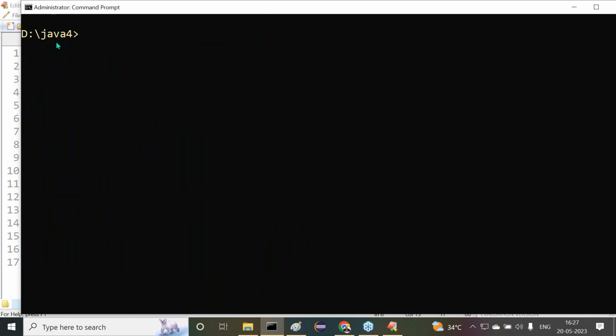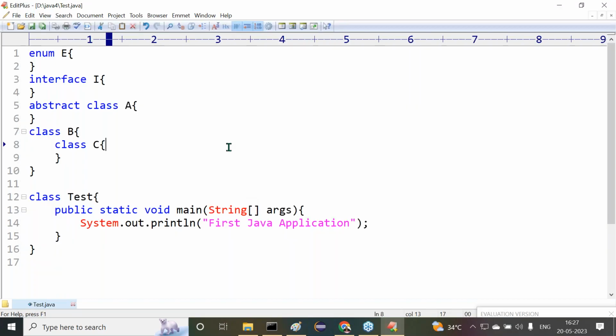At present, which location am I at? D:/Java 4 location, and only my Java file exists there. That's okay. Now, what's my requirement here? I want to compile this Java file from the current location. And whatever .class files we are going to get, I don't want to store them at the current location. I want to keep them at a particular target location. I want to send them to a particular target location. That's my requirement.